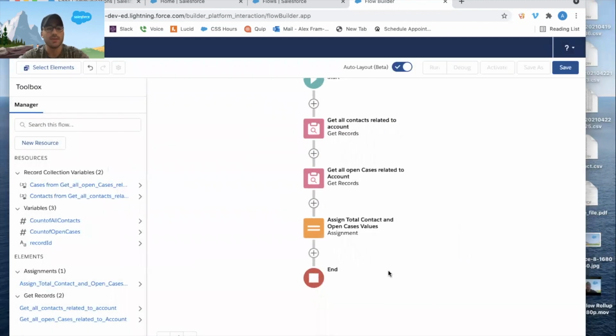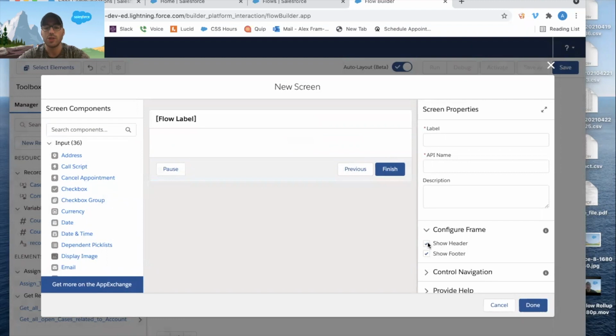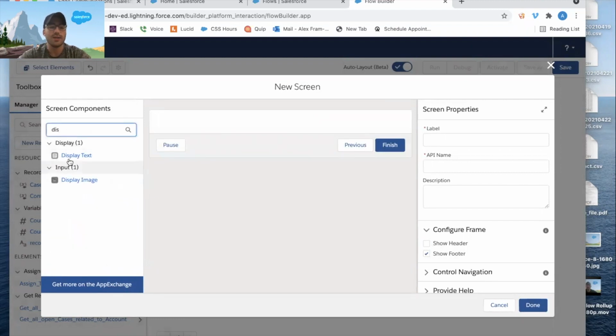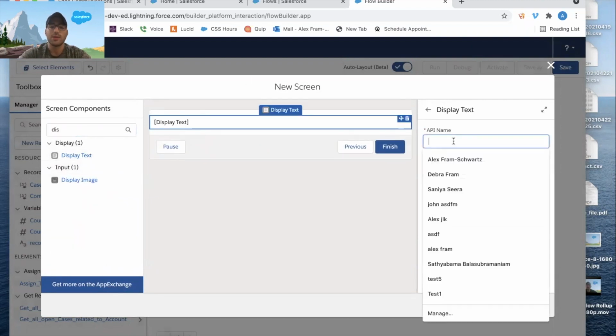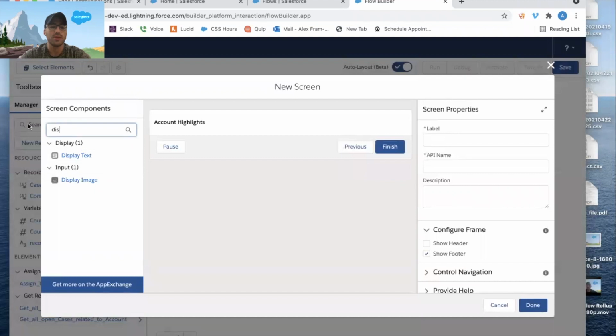And then our final step is to create the Screenflow element, or the screen element, that's going to display this data. So we'll come in here, we're going to hide the header, we're going to add in some display text. We can call this account highlights text. Highlights. Just bold this to make this look a little better. And then we're going to add in 2 number fields.